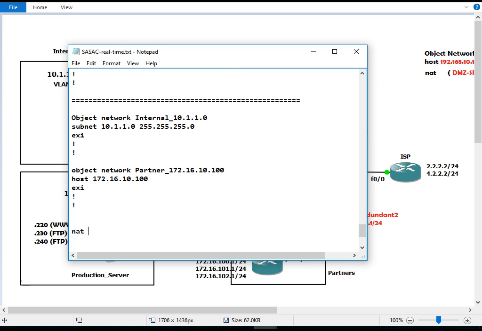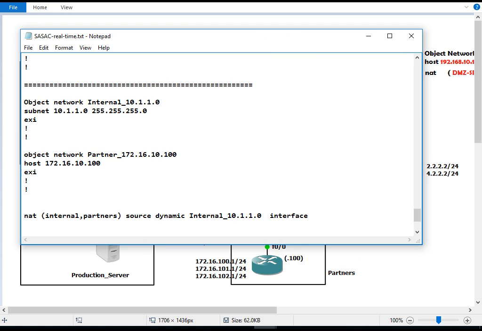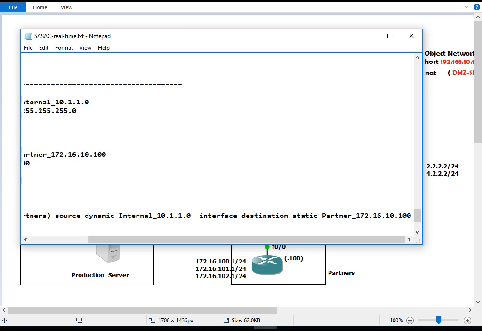Then you write down the rule NAT internal to partner source, if this is the one, change it to interface IP address. But do this when, I'll write down here, object group destination is data. When a destination is partner, your mapped IP and your real IP.